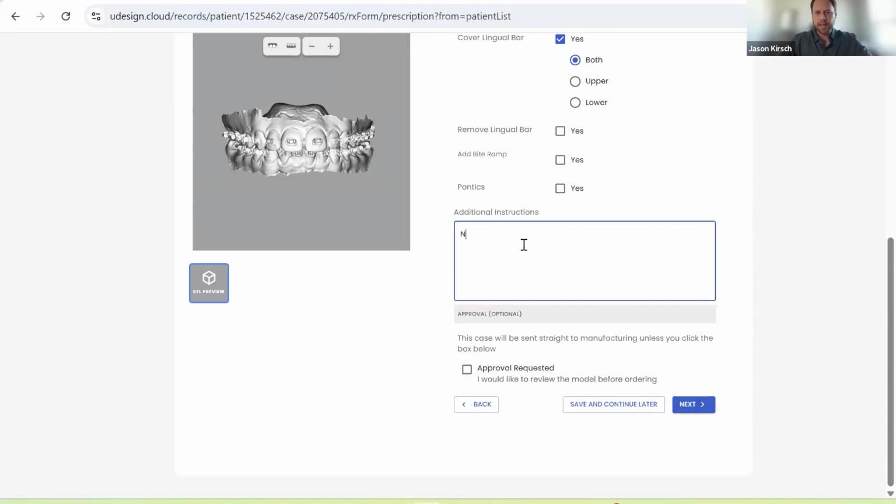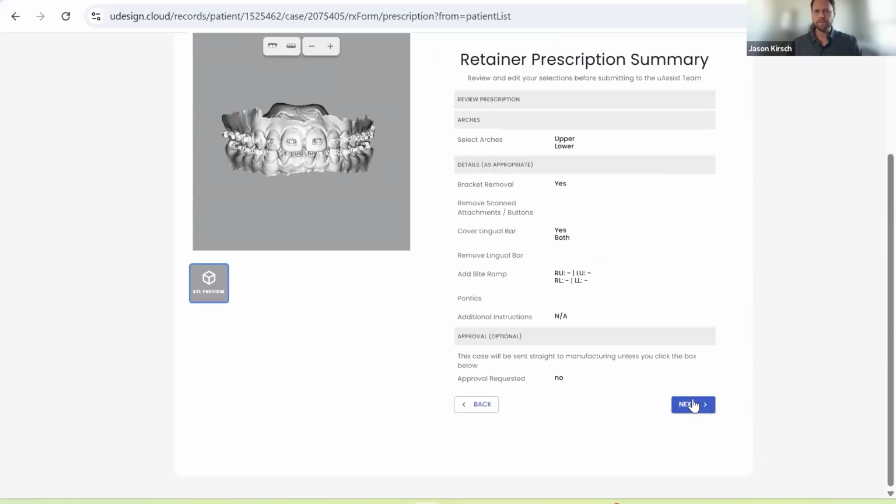Here's a place where you can put in any additional instructions. If you don't have anything else to mention, you can just say none or NA. And then we're going to see just a recap of what we just mentioned.